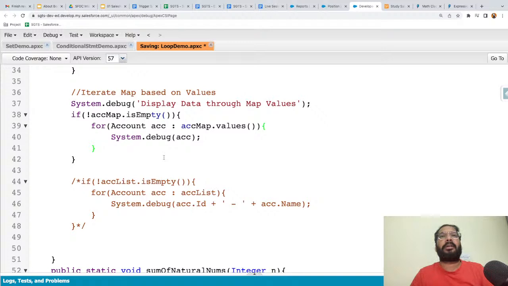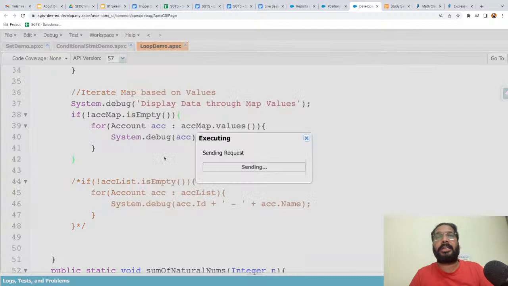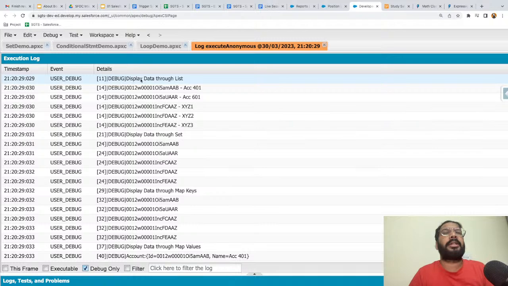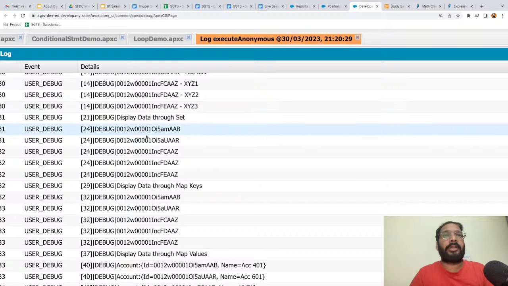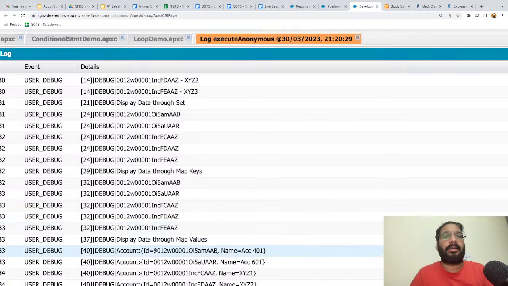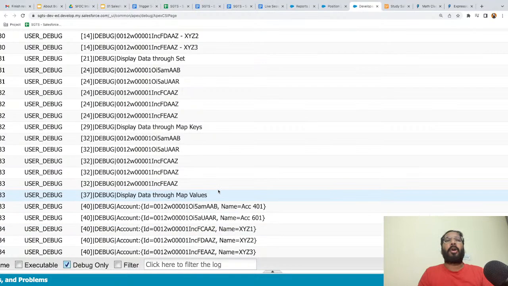Now if I save it and execute it, you will see different results. First of all, you can see display data through list. So you have five results, line number 14. Then line number 21 says display data through set. Then we have five IDs. Then display data through map keys and display data through map values. So all the results are displayed here in separate lines.